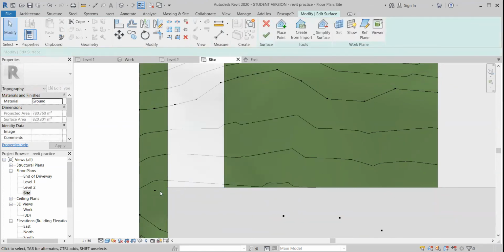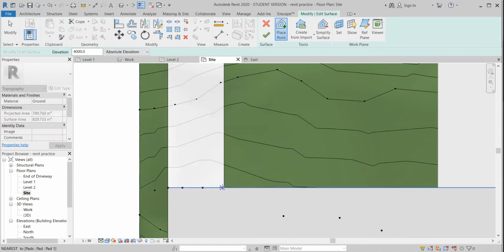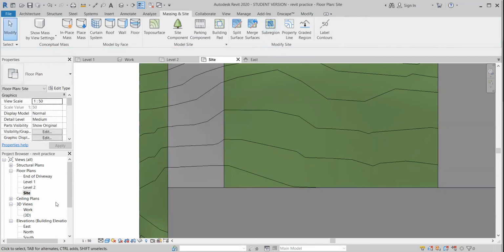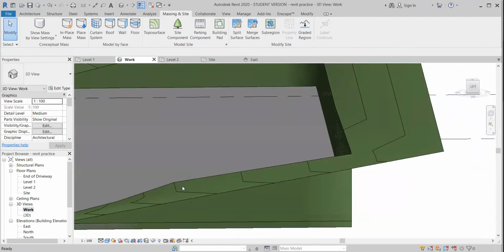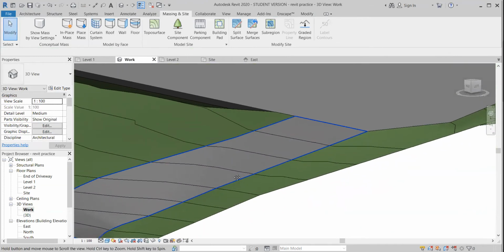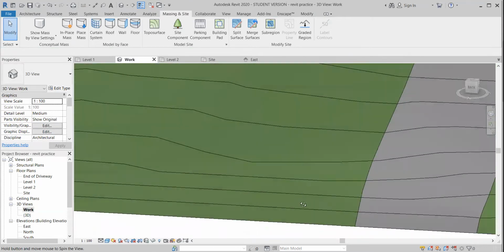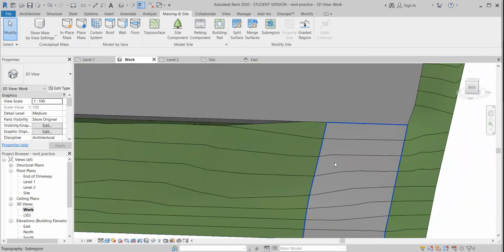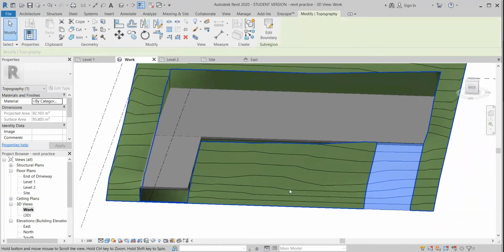or if we just delete those, it's from the previous. So if we go place point, change the elevation to 4,000 because that's where our building pad is. If we go along this line here for our pathway or for our subregion, click the tick button. If we go back into our work, we can see that the pathway is quite nice and flush. Okay, so this is quite ideal using the subregion just for identifying a pathway.